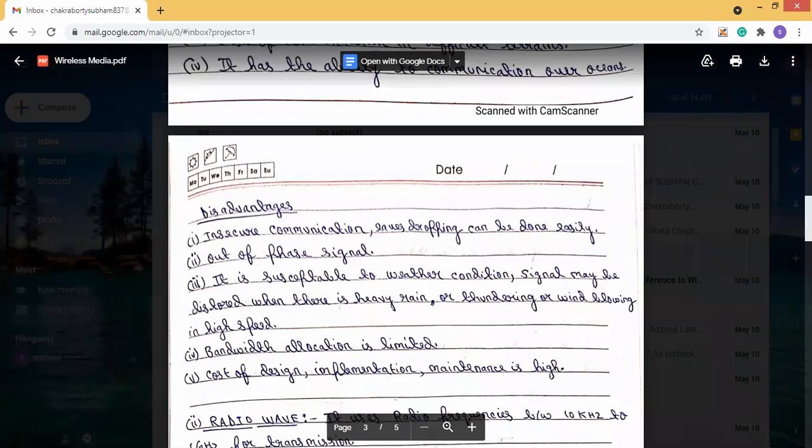The signal can also be out of phase, and it is susceptible to weather condition. The signal may be distorted when there is heavy rain, thundering, or wind blowing at high speed, which means the signal can be lost. If you have a dish connection in your home, you have already seen that when there is heavy rain, your TV shows that the signal has been lost due to heavy rain.